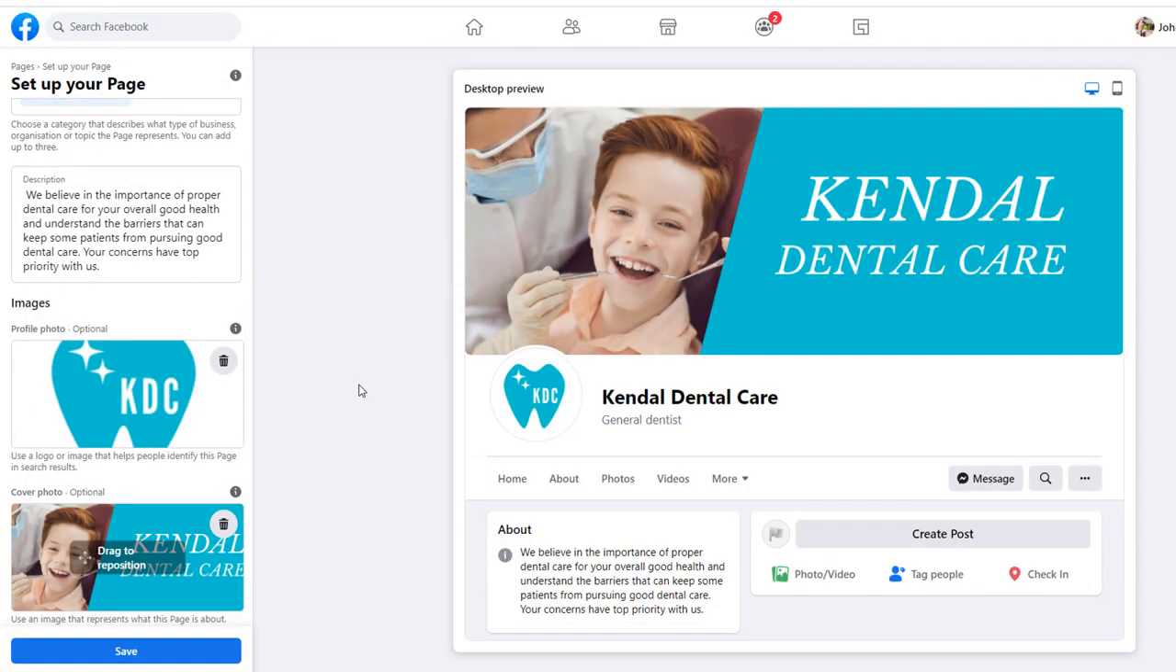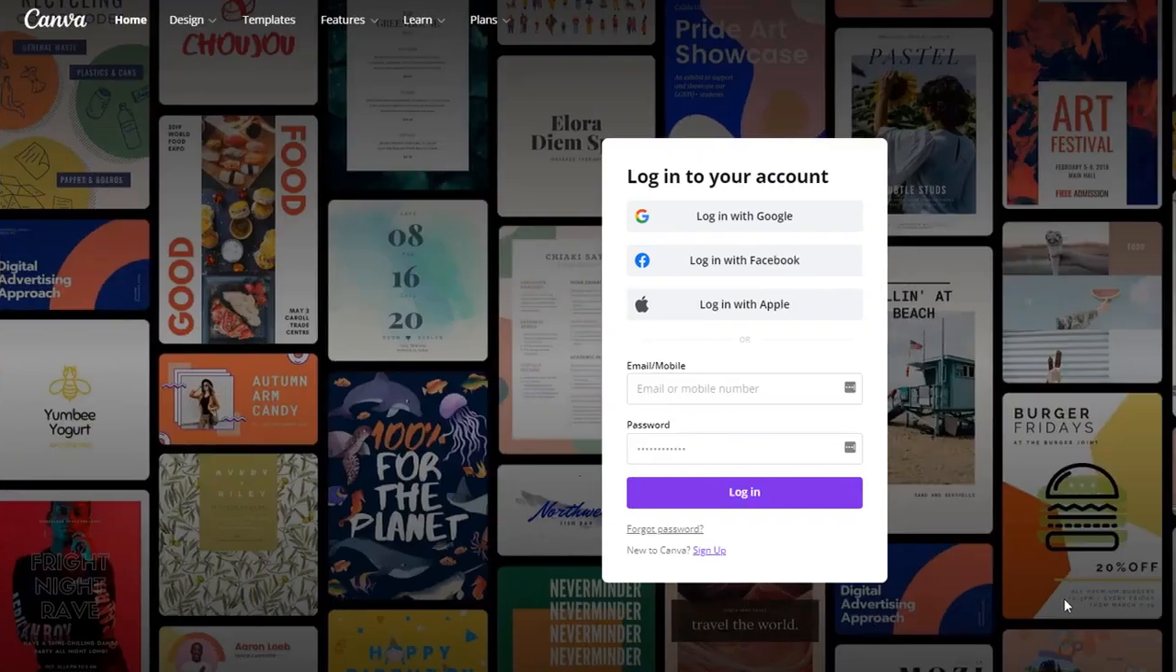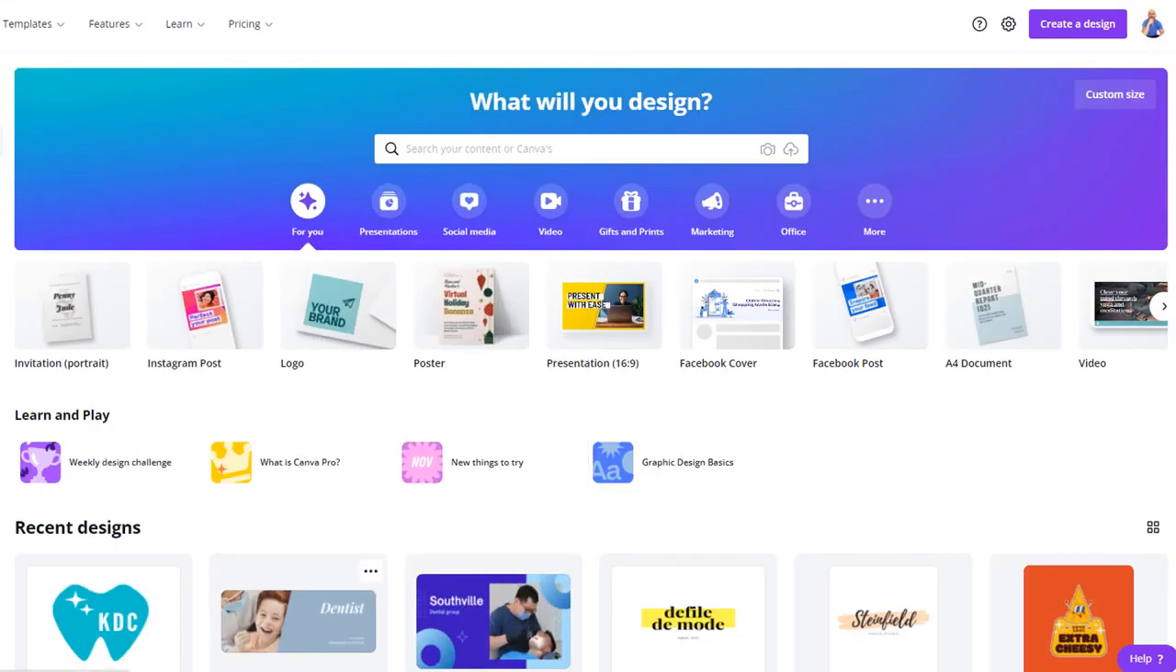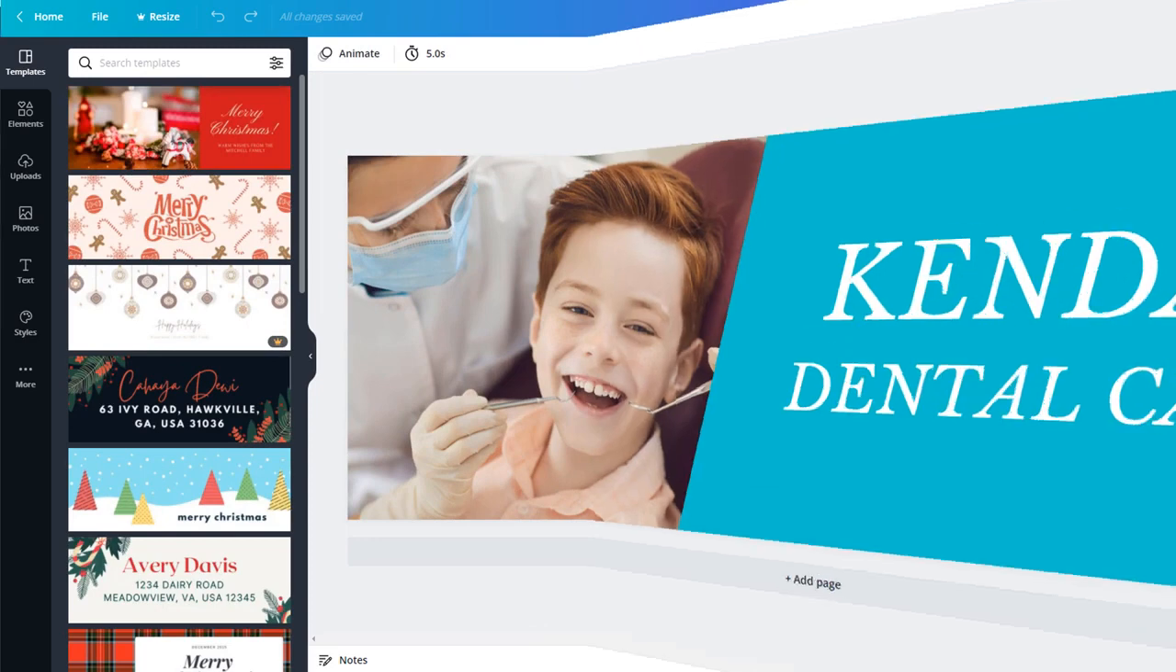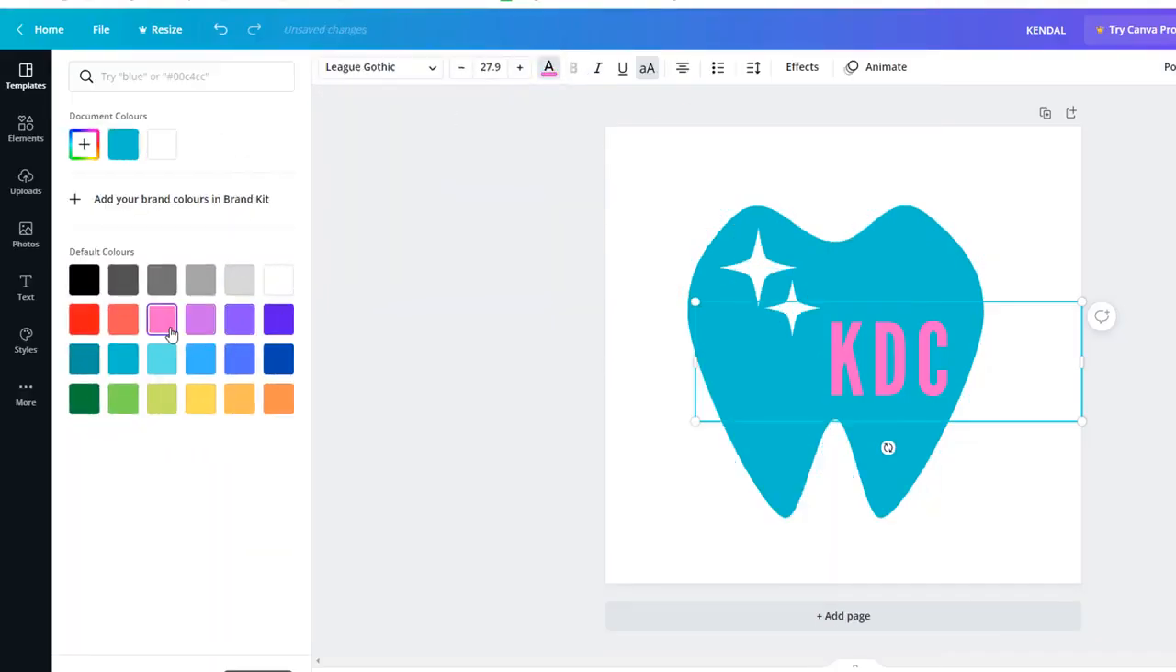If you are struggling with creating your own images to the right sizes, I suggest you use canva.com, which is where I created both images from scratch. Canva is an online design tool you can use to create logos, social media content, and much more, all for free. For more information, click on the link in the description.